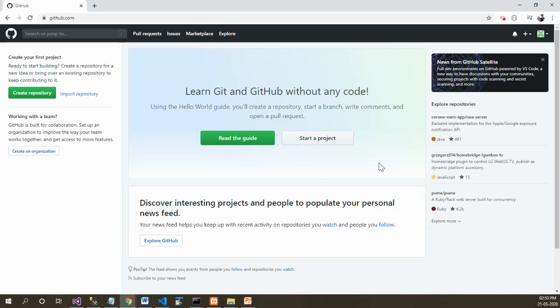Welcome everyone. Now let's create a GitHub repository for working with the project. But first, let's try to understand what this particular GitHub website does for you. It lets you create a repository.